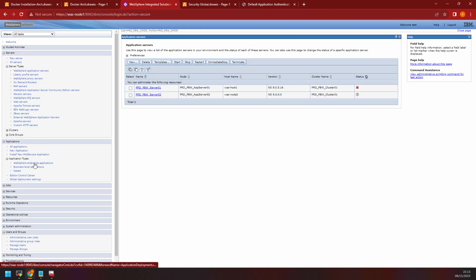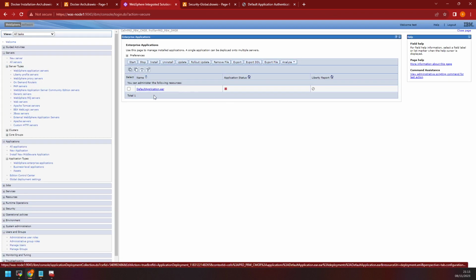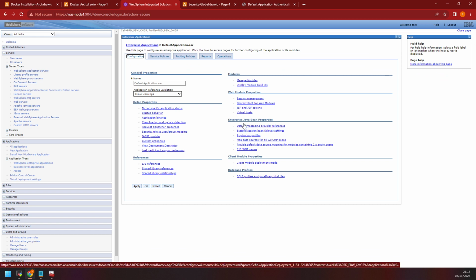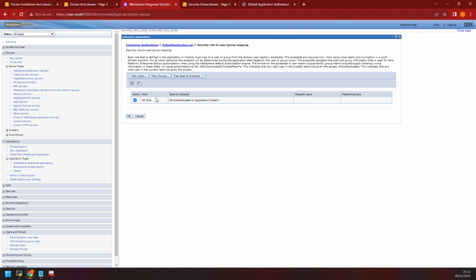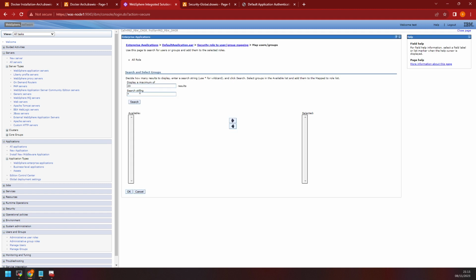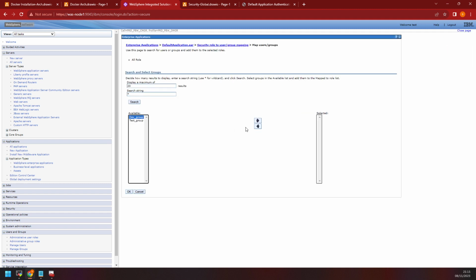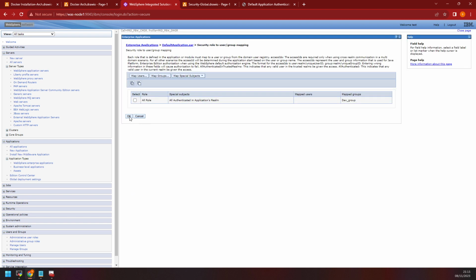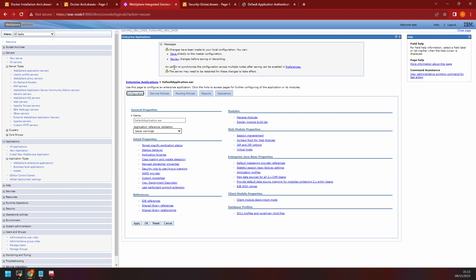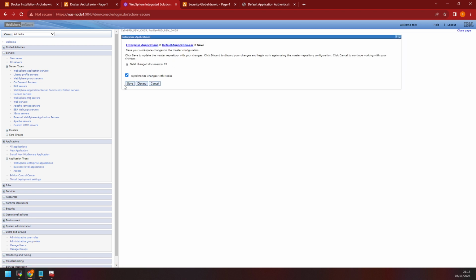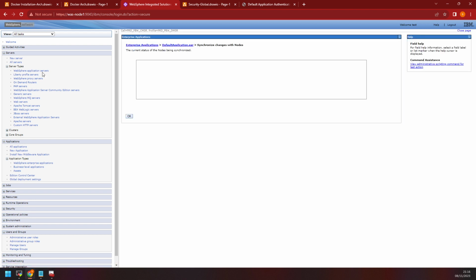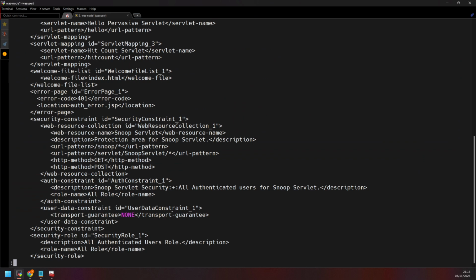Let's go to the application, go to the EAR file, and then go over to the security rules and groups and select this map groups. Search for all the groups, add the dev group over here. Click on OK. Click on OK here as well. Then review the changes. Again, restart the JVM one more time. But I'm not sure what's happening with the server JVM.